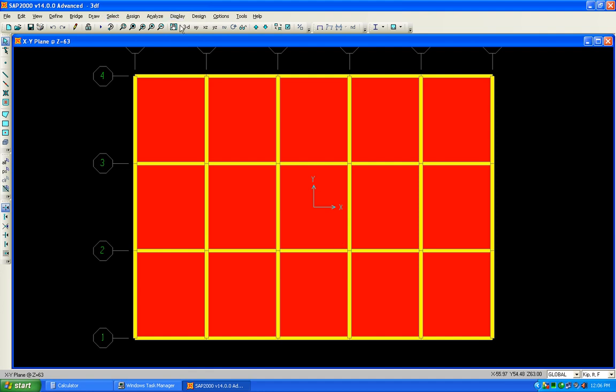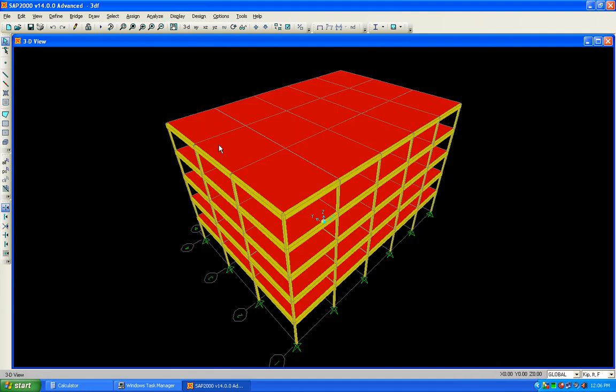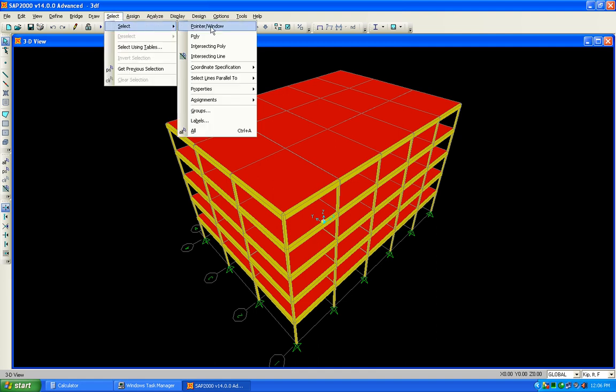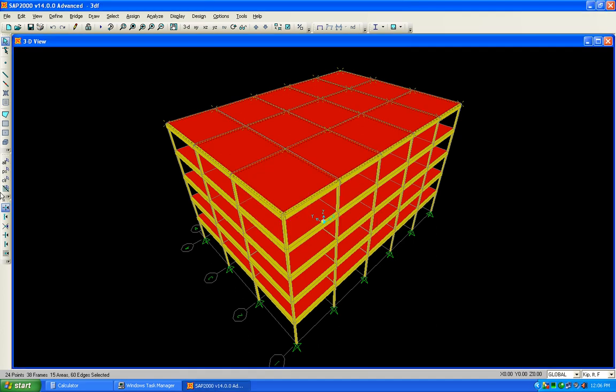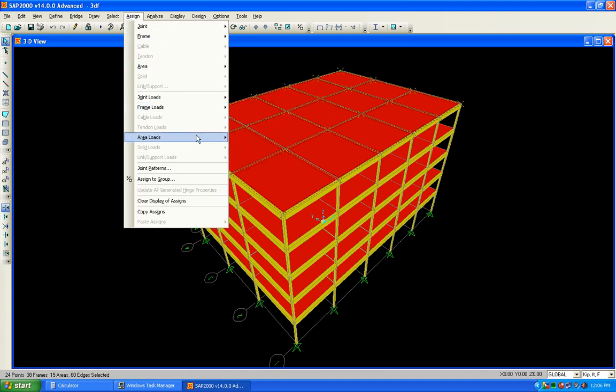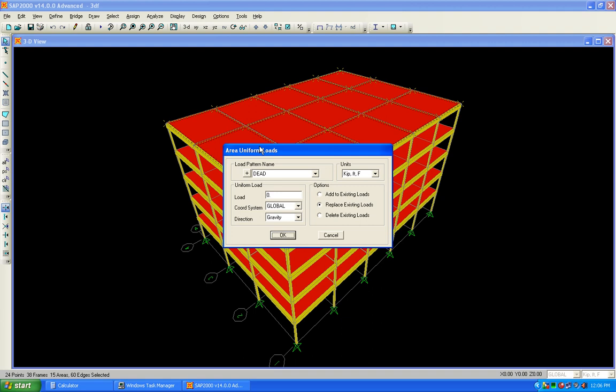Now go back to 3D. I want to select the top floor. So how will I select? Select by the group, and top floor is selected along with the slab. Now assign area load, uniform shell.